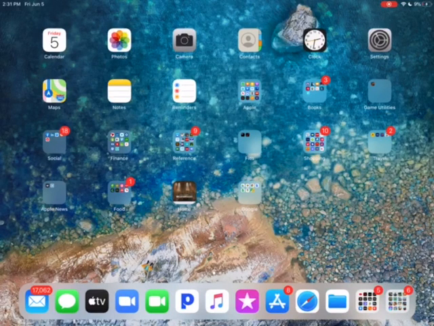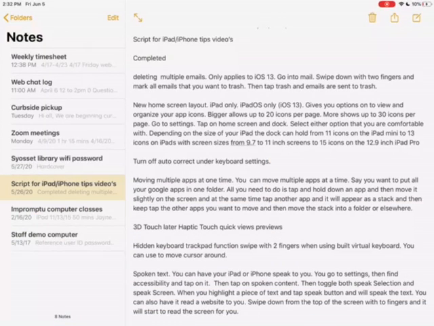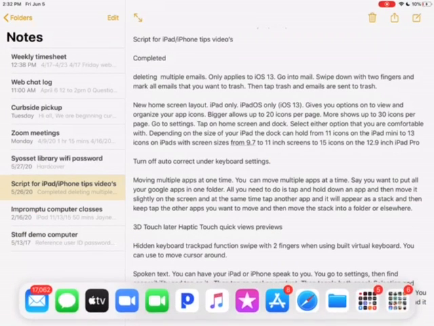This video is on how to use your iPad or iPhone's virtual keyboard, kind of like a trackpad. It does have some limitations, but I'll show you how to do this. So I'm going to go into my Notes app, and basically what you do is you bring up the keyboard.